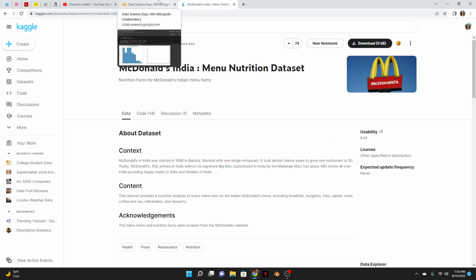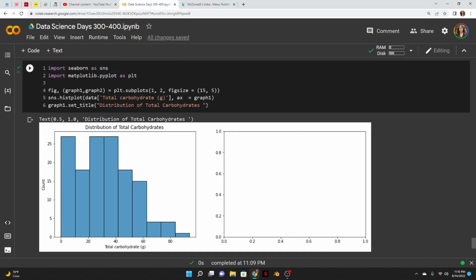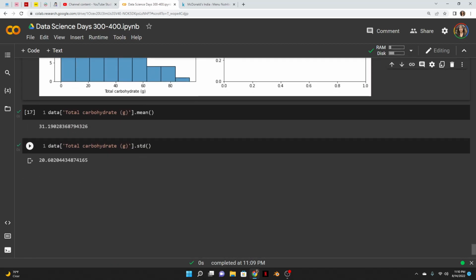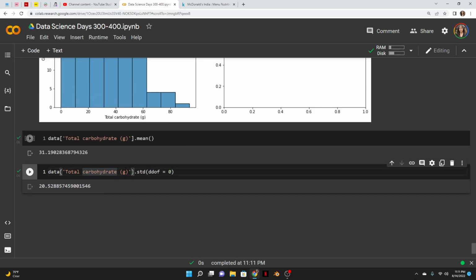So if I'm going to treat it as a population data set, then I'm going to have to use the NumPy STD, or I can do an equivalent and just change the DDOF to 0, which is degrees of freedom, and that's going to give me the actual standard deviation for this data set, particularly for the carbohydrates column.